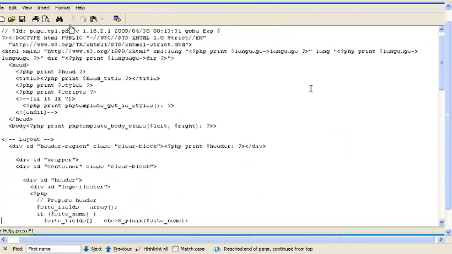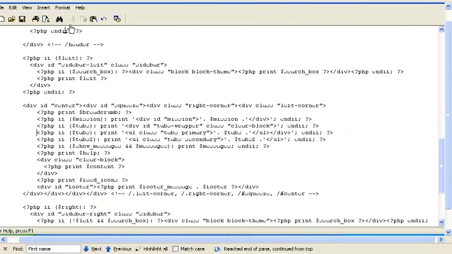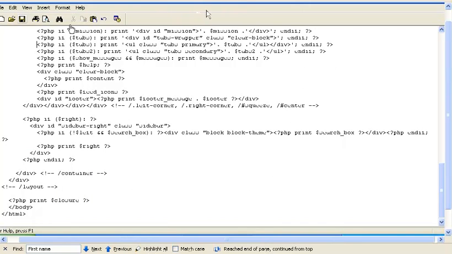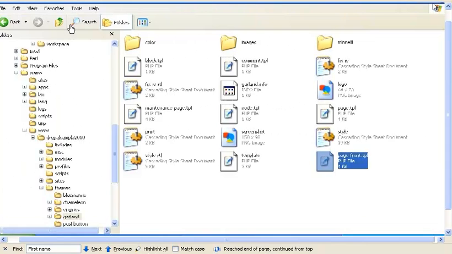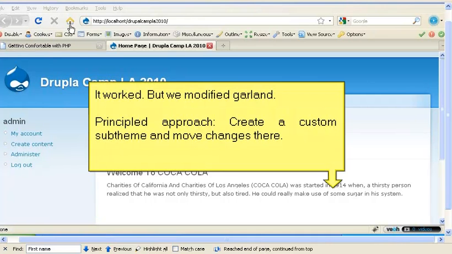First we made a copy of it, called it page-front.tpl.php, and then we removed one of the lines that had a print statement in it. We saved it, and then we go to the homepage and refresh it, and it's gone. That's all I did. Any questions on what just happened? All right. So this whole thing worked, but we modified the Garland theme.